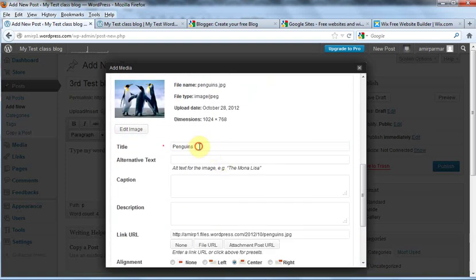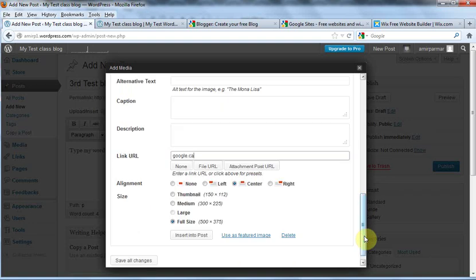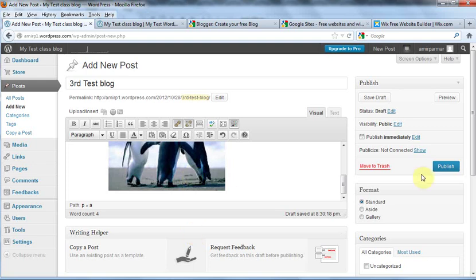So here it is. I can change the title if I want, the captions and the description. Now this is like a link. I can choose to have none, or say I wanted when people click on that picture, it takes them to a certain website, you can just copy and paste it there. So I could just put google.ca for example. So it will be a linkable picture. Then I can choose what size I want it, medium, large, and all I have to do is say insert into post. And that image is posted. I hit publish.